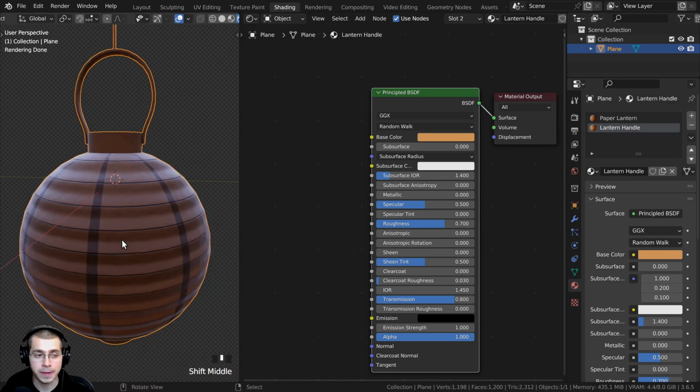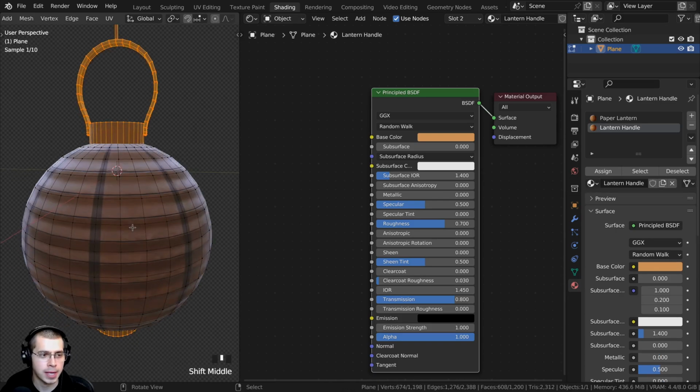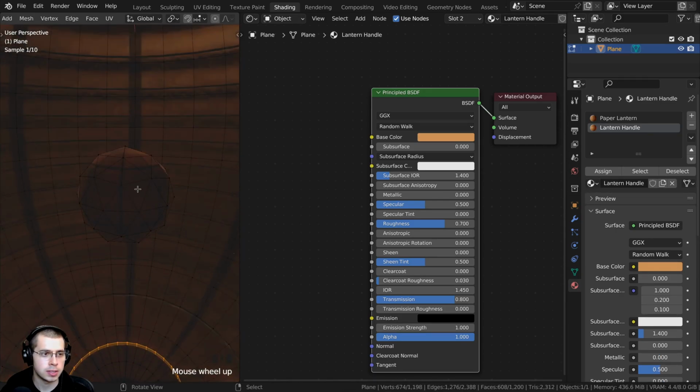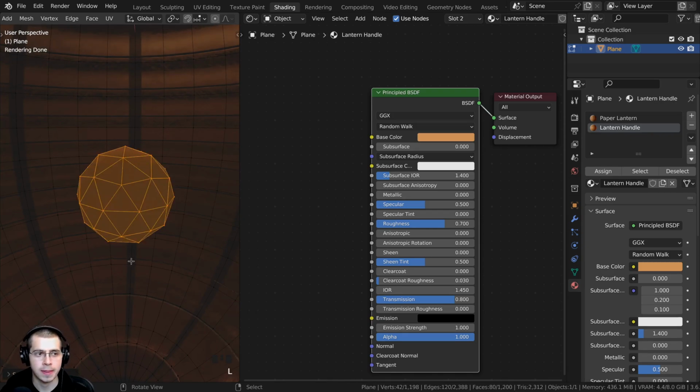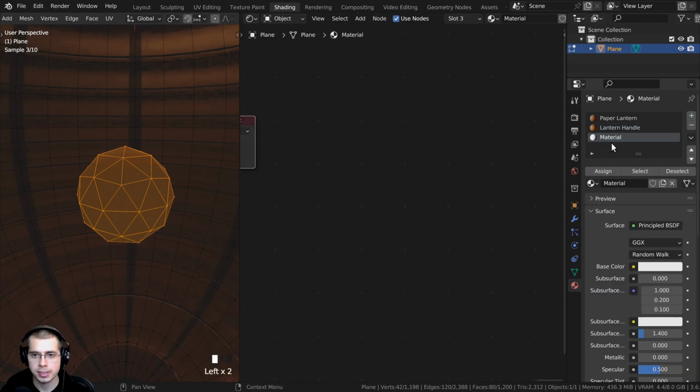Alright, so now I want to create the light inside the lantern, so I'll go into edit mode, and I'm going to zoom in to the lantern, and I'll deselect everything, and then just hover your mouse over this inside part, and press the L key to select that icosphere there. So let's now click on the plus here to add a new material. Let's click on new, and I can just rename this material to light.